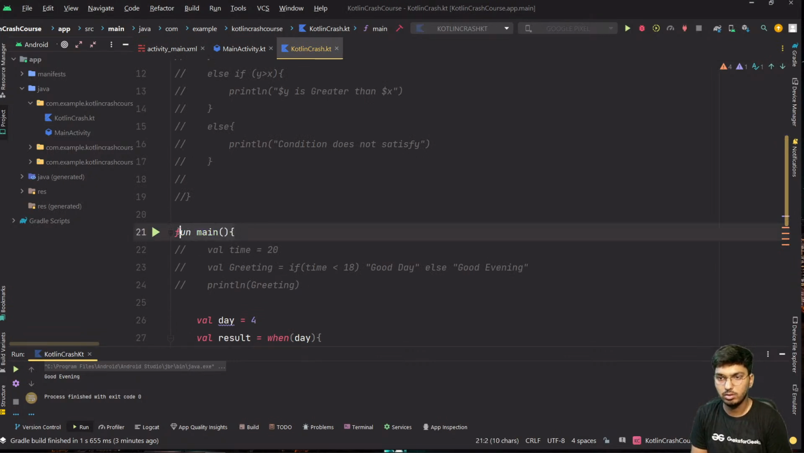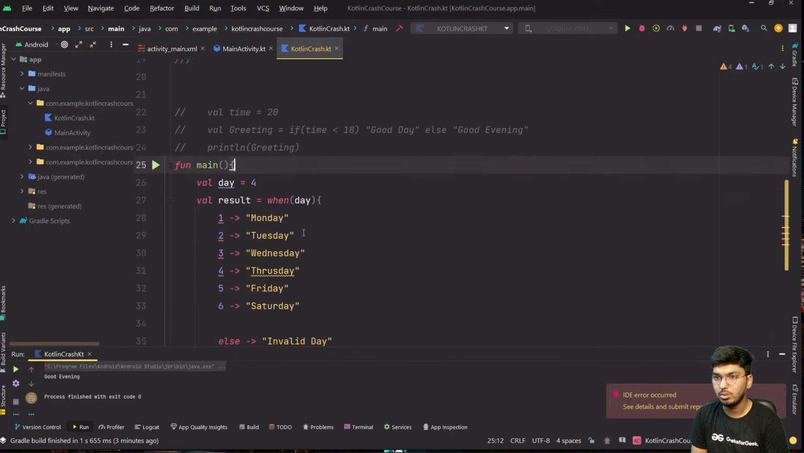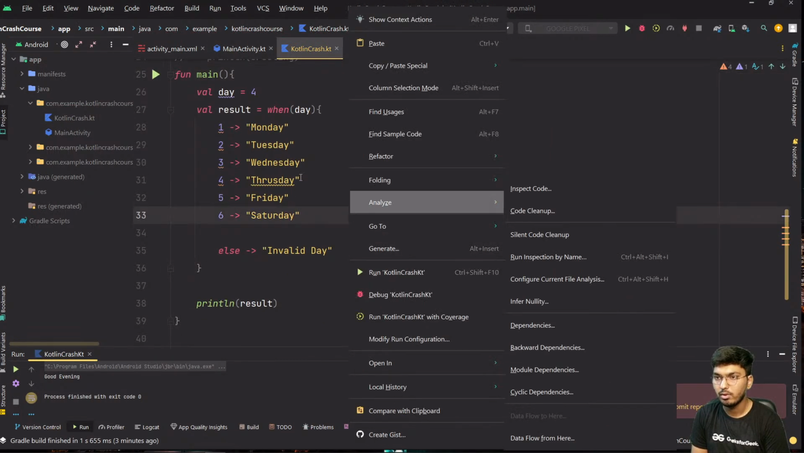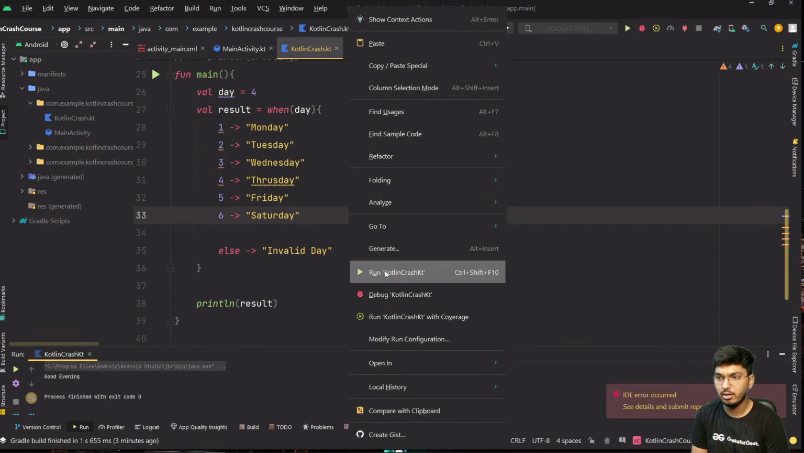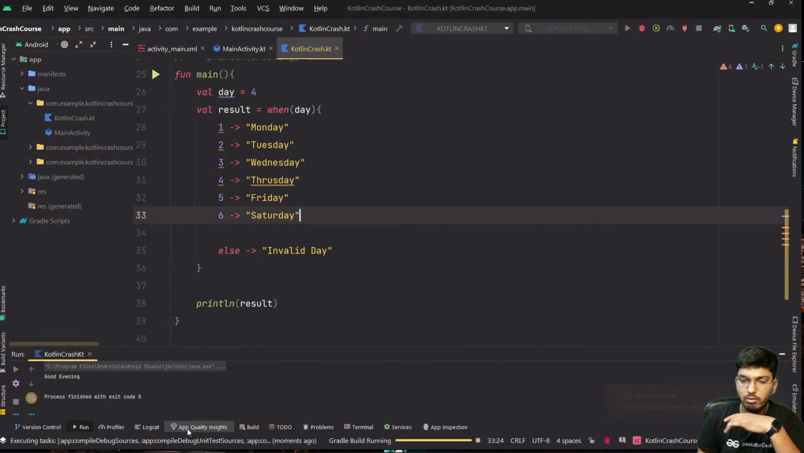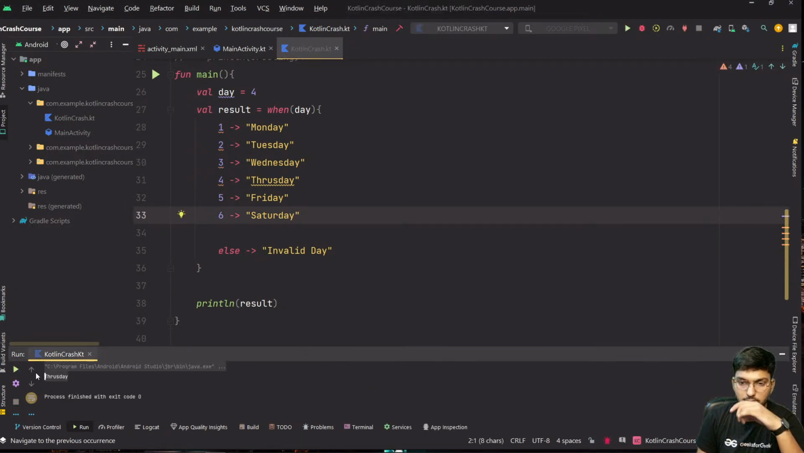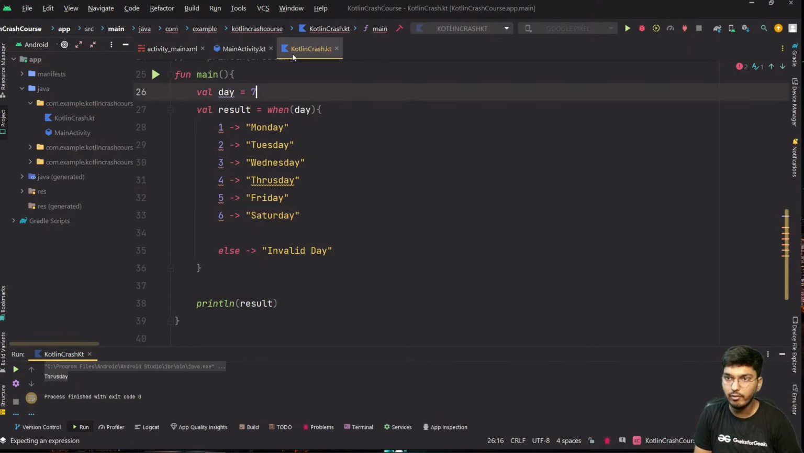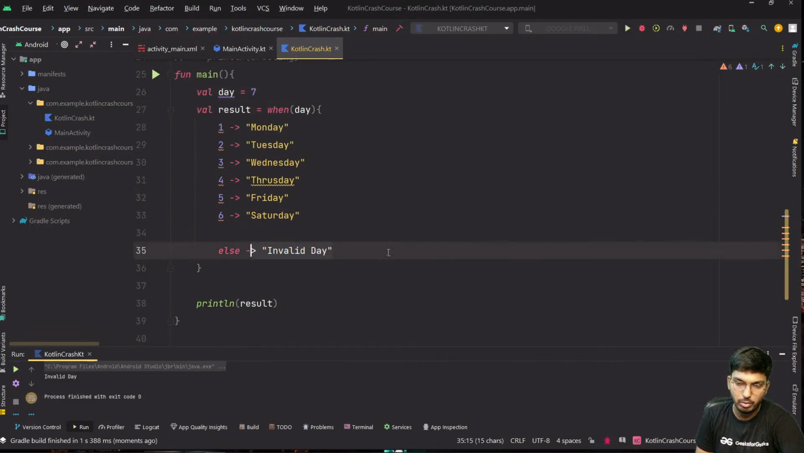Okay, so let me just cut from there and stick there. Yeah, so that you can directly see the output again. So yeah, let's hit run, and we are running over it, and you can see it's Thursday because 4 is Thursday. If I hit 7 over here, then it will give me an invalid output. Yeah, so these are the when conditions.